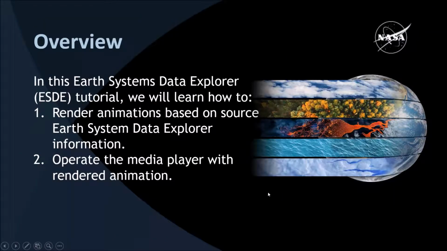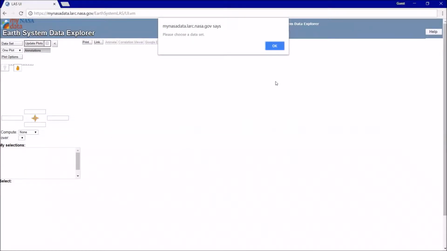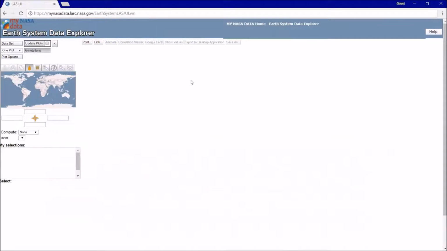In this tutorial, we're going to be focusing on rendering animations based on source Earth System Data Explorer information, as well as operating the media player with the rendered animation. So once again, we've launched the Earth System Data Explorer, and we will go ahead and choose a data set. So click OK. And now we need to decide what information we'd like to animate.